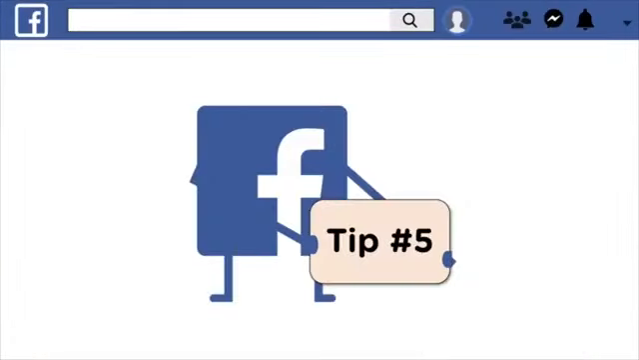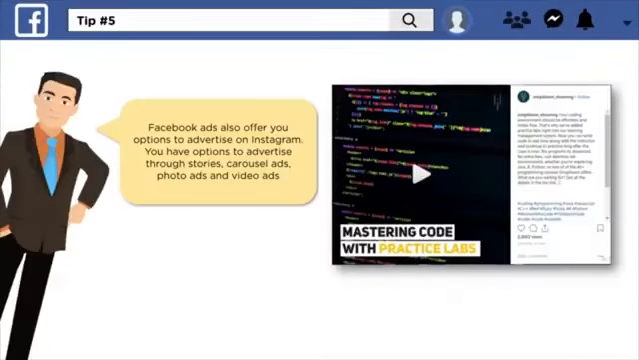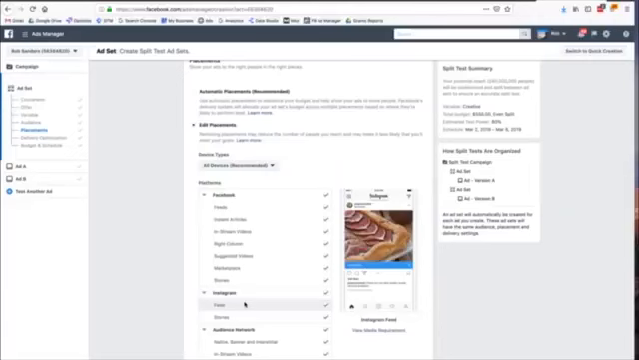So tip 5. Facebook ads also offer you the option to advertise on Instagram. So you have that option available to you. As I mentioned in tip 4, you have the option to advertise through stories, carousel ads, photo ads, and video ads. So again, that's all part of the ad setup.